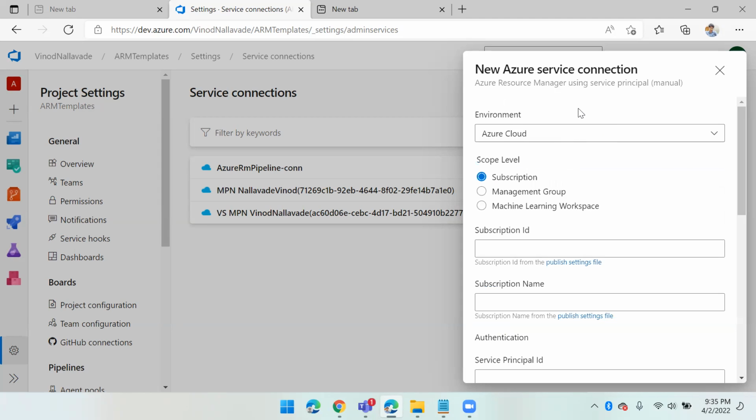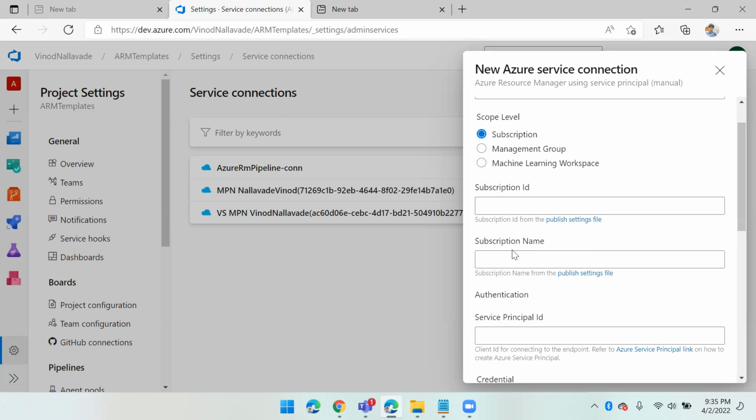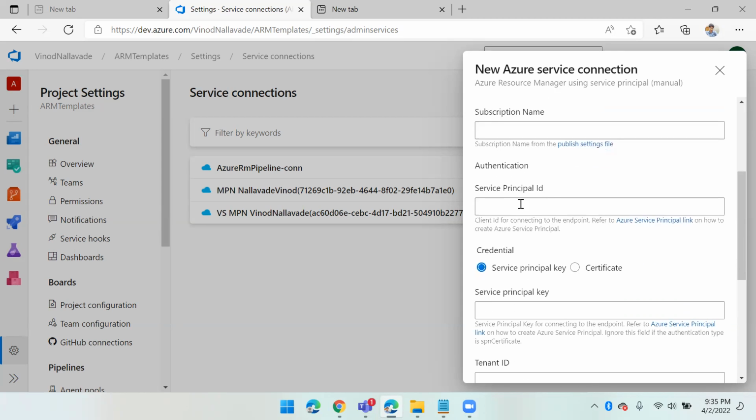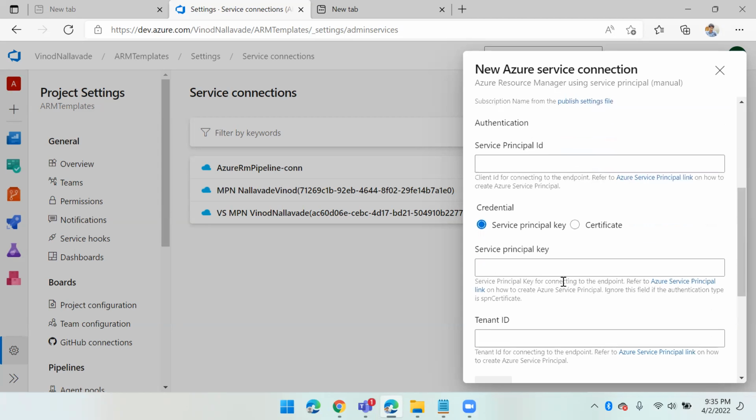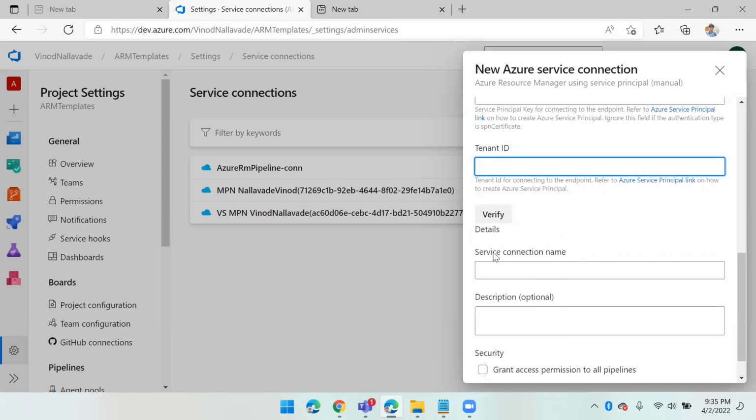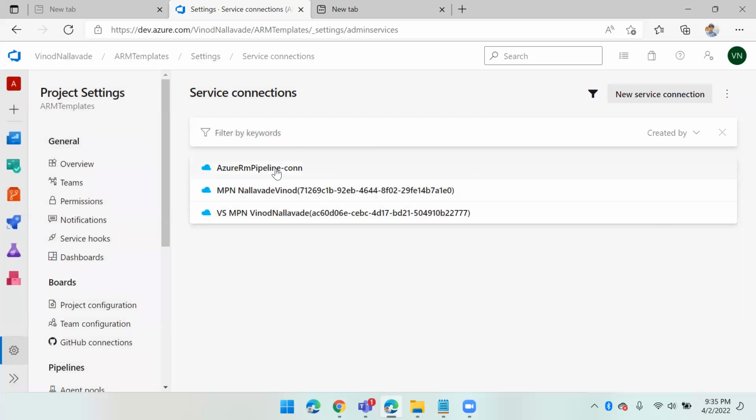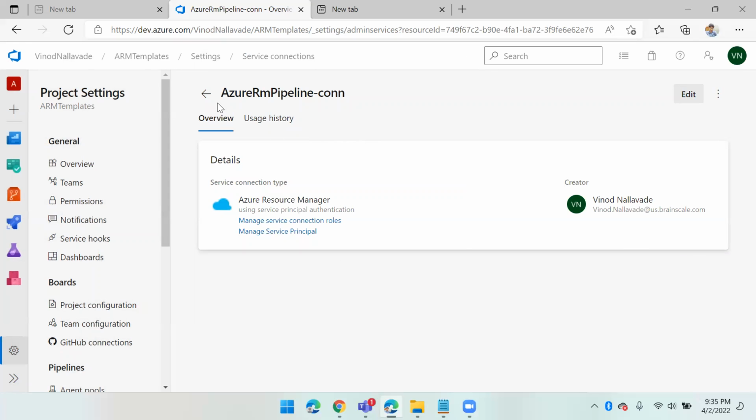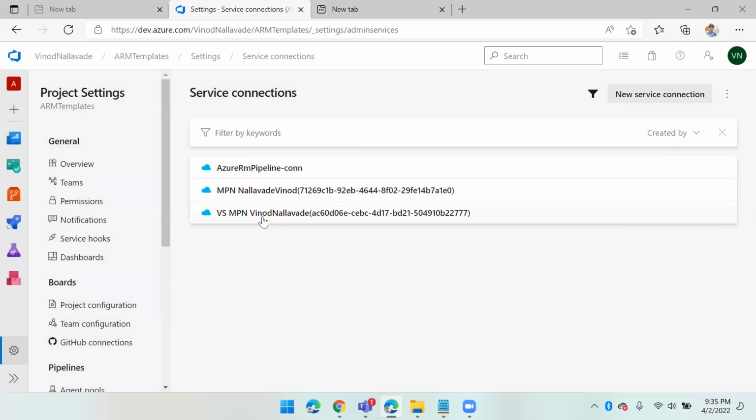Then you have to select the cloud, then the subscription ID, then give the subscription name. Then you will have the app registration service principal ID, which is your client ID that you need to get. Then you have to pass the service principal key, which is your client secret, and you have to get your tenant ID. All these details I have filled, and I have created a service connection here, basically Azure RM pipeline con. So this is connected, and if you have individual subscription access, you will also be able to deploy these resources by using pipelines. I will show that as well.